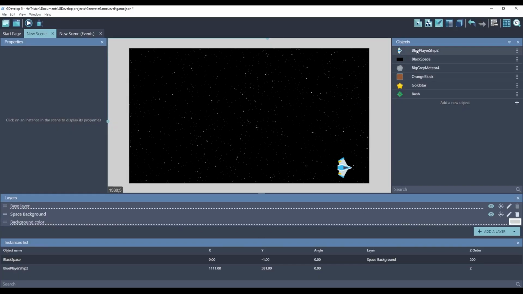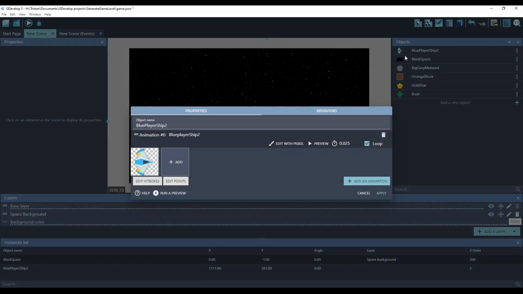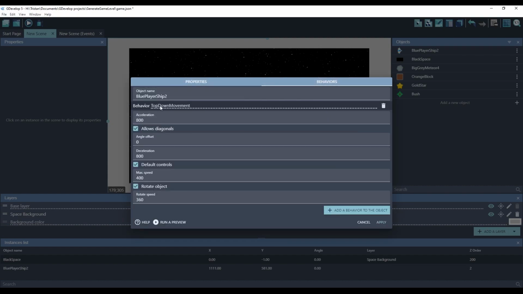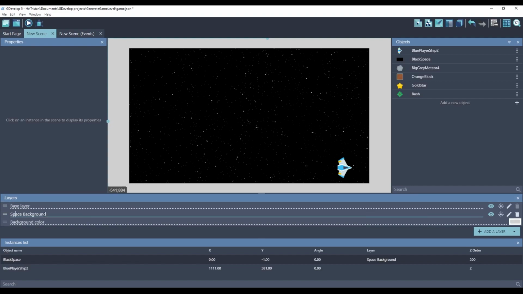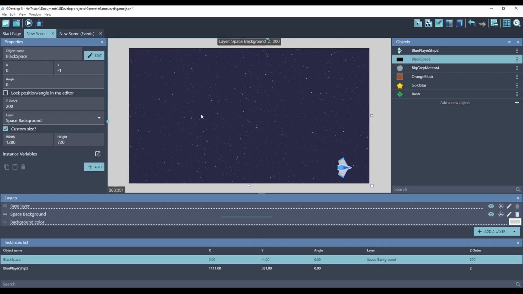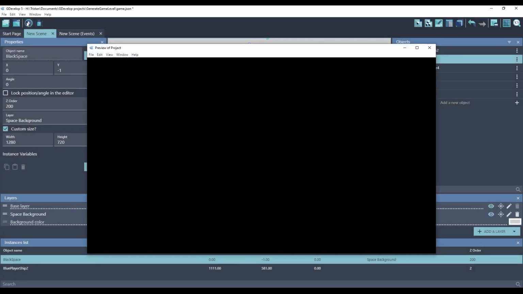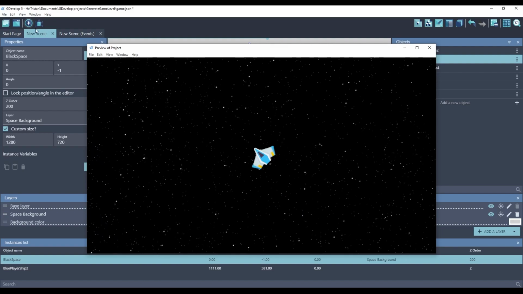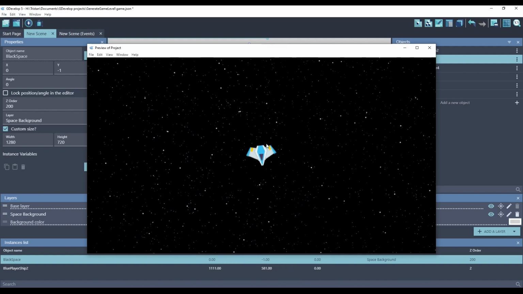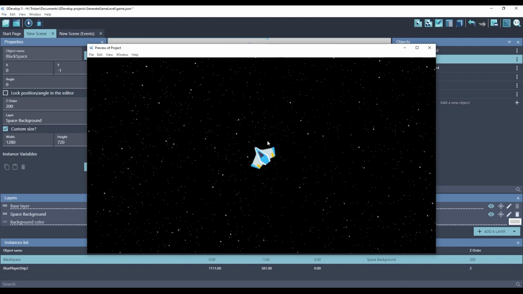And I have the blue player ship here that we're going to drive, and it has the top-down movement. Oh, and the parallax requires you to have a new layer. So if we click on this object, the space background, we'll see the layer is the space background. There you go. We've got a player and a background. Pretty empty world right now.